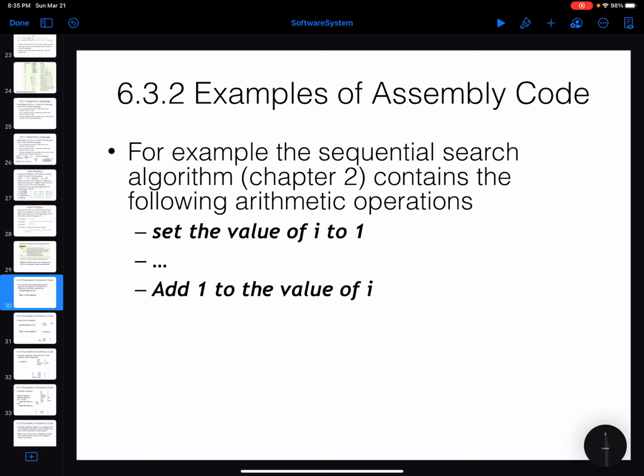I'm going to start with simple examples, for example, converting a simple line of pseudocode, like set the value of I to 1. I wanted to see how we can write assembly code for this. Or for example, add 1 to the value of I. It's just like incrementing the value of I, right? We wanted to see how we can write them in assembly language.